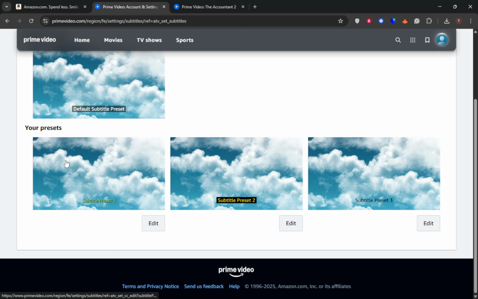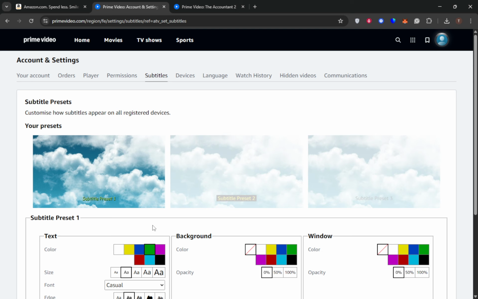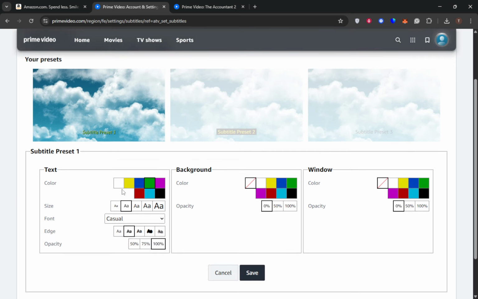Within this area, you'll find options to edit what are called subtitle presets. To customize a subtitle preset, look for the Edit button next to an existing preset. By clicking this, you gain access to a range of options for altering how your subtitles will look.